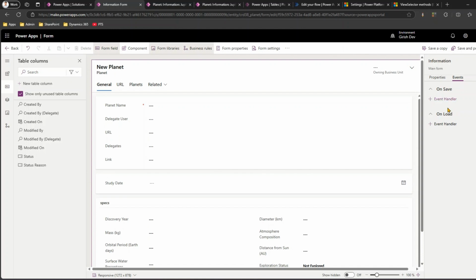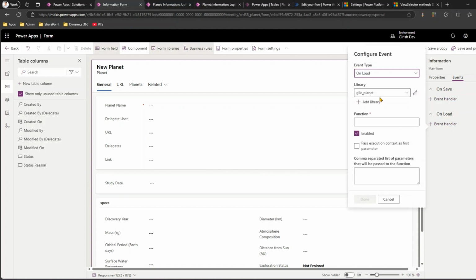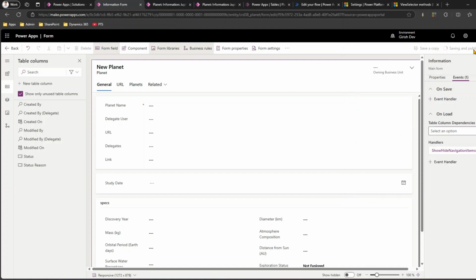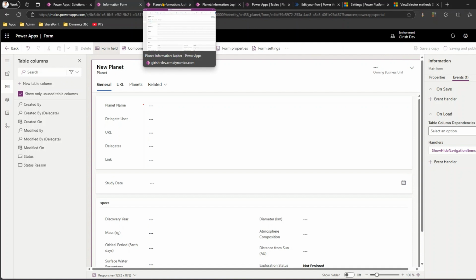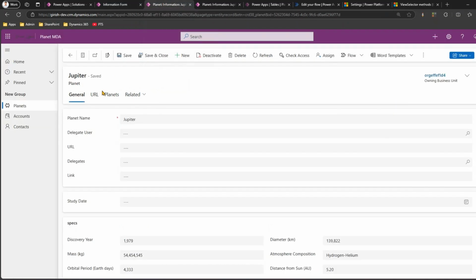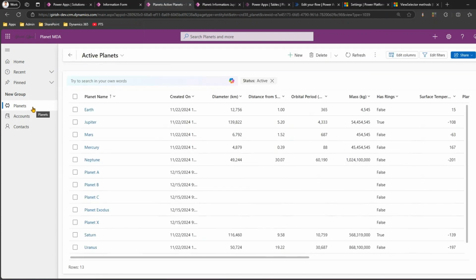In the main form events, event handler, on load, I need to select this file, and I will pass show hide navigation item and pass the execution context as the first parameter. I'll click on save and publish. Once that is done, I will run this model driven app again. Let me do a Ctrl F5.